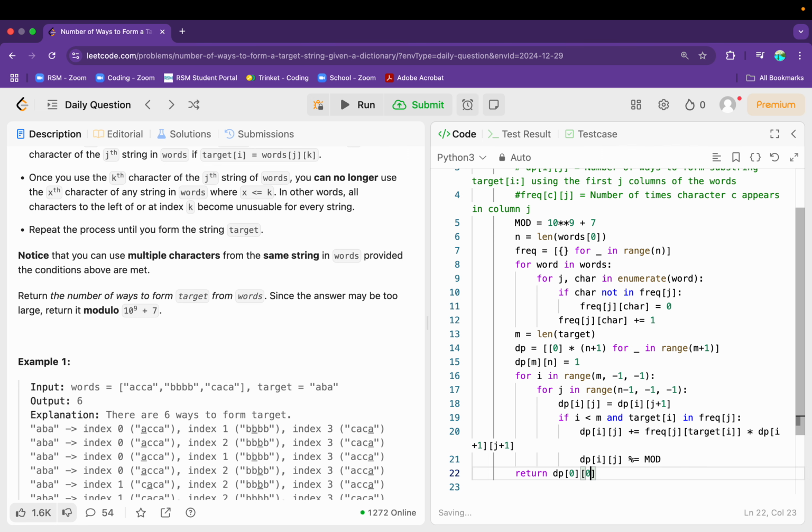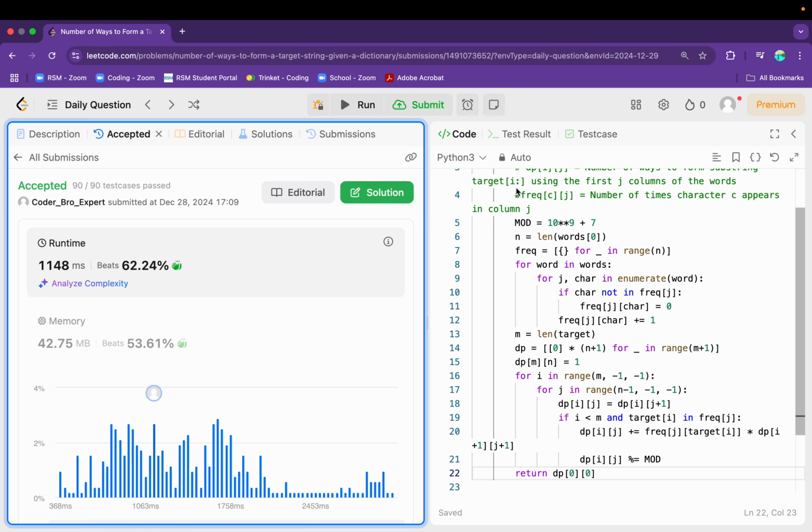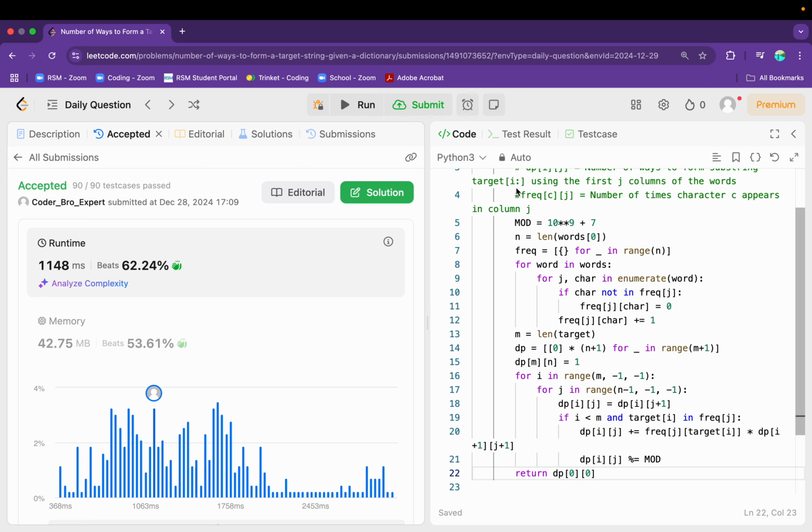The reason why is because that's going to contain the total number of ways to form the target string. It represents the number of ways to form the entire target string starting from the first column. So unless I made any syntax errors here, this should be accepted and this should be a valid solution. And as you can see, this really is just about as efficient as you can get it to be.